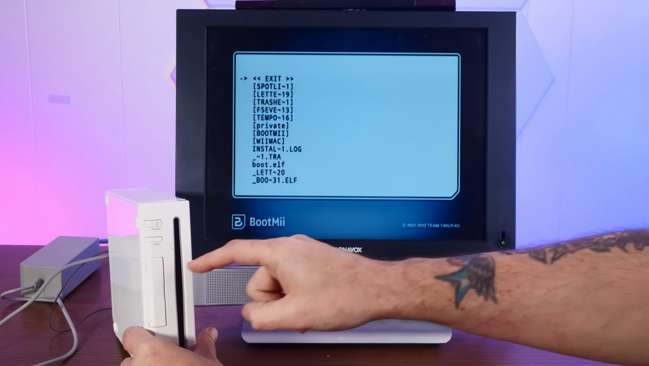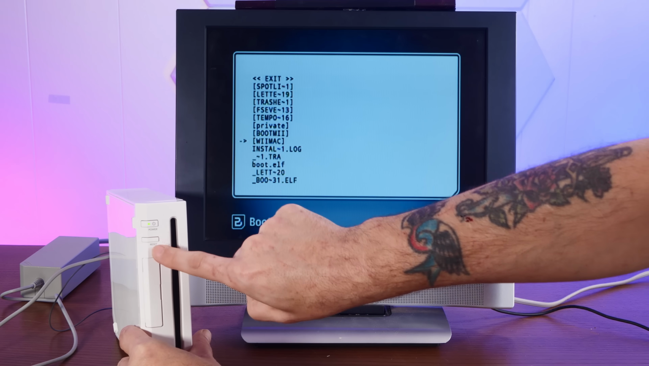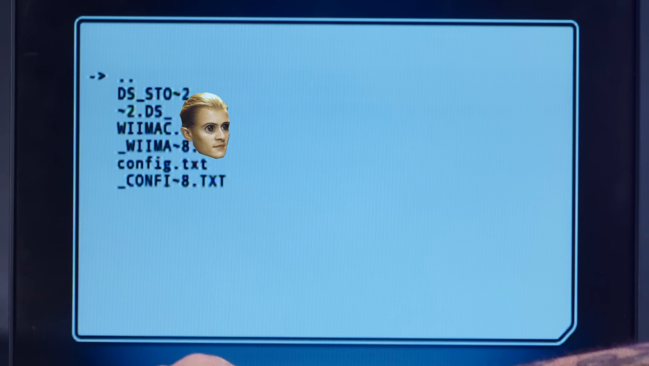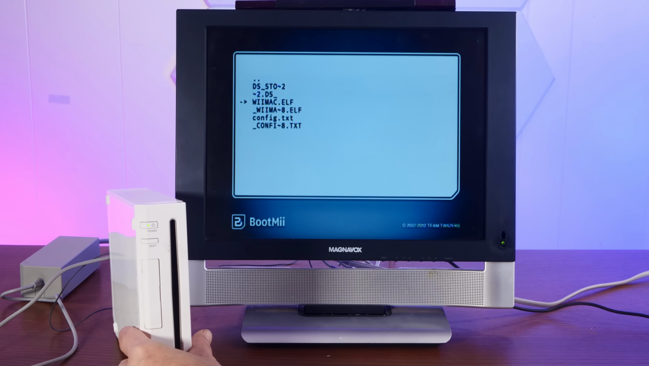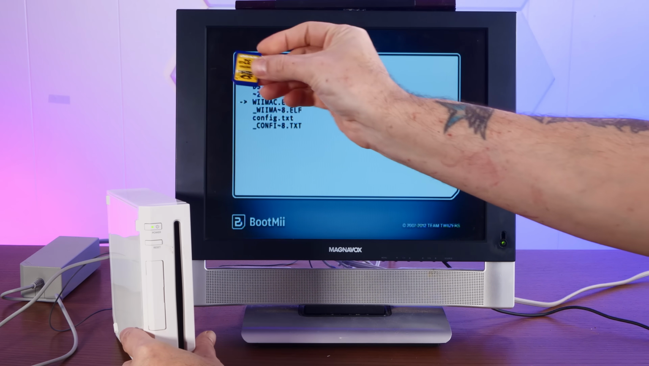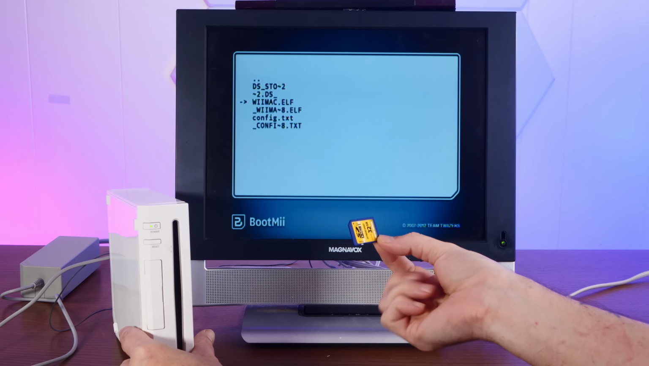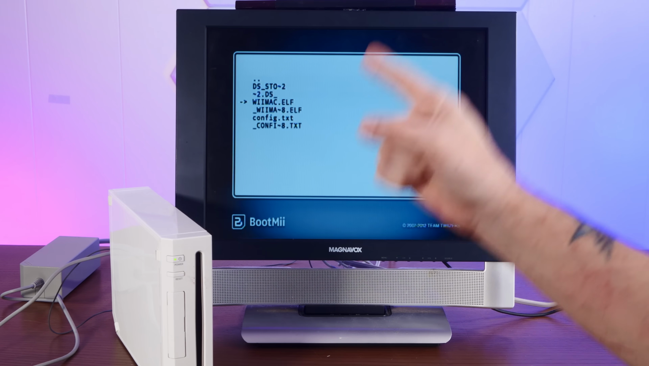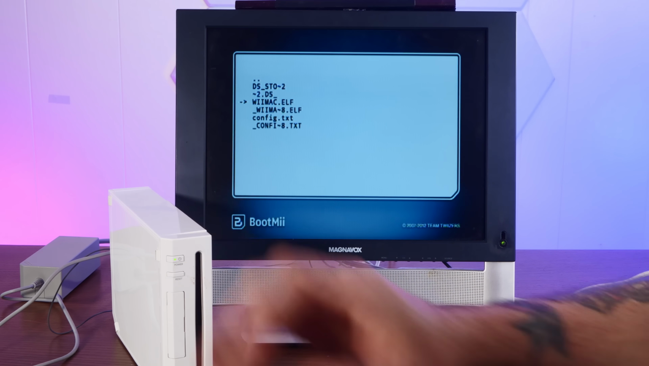And then we scroll through the SD card list, again using the power button, select WiiMac, and then we go down to WiiMac.elf. Which should boot the Mac OS X installer, or at least bootstrap us into this, which is the actual Mac OS X installer, because WiiMac is basically a bootloader. A magical, wonderful bootloader. All right, will you boot Mac OS X?